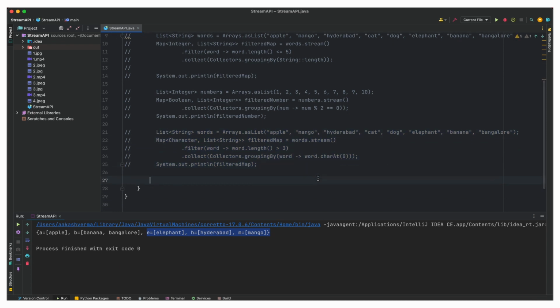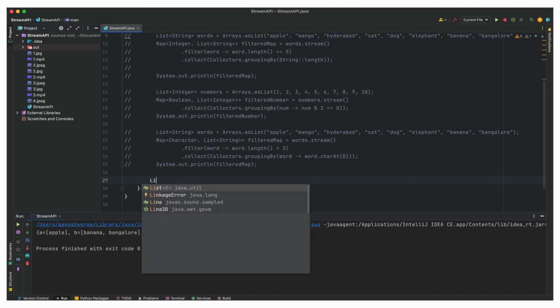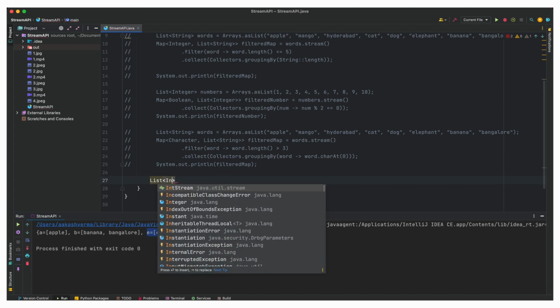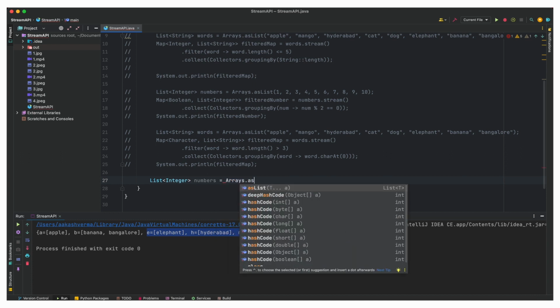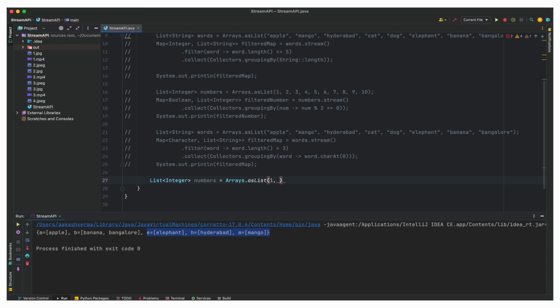Now let's take the fourth example, where we want to perform the grouping on the basis of range. Once again, I will take a list of integers, because range makes sense on integers only. Let's call it numbers, equals Arrays.asList, and let me pass some numbers: 1, then 5, then 10, then 12, then 13, then 16, then 27, or maybe 17. You can pass the numbers in any order, that doesn't make any difference. You can write a bigger value first, then a smaller value.